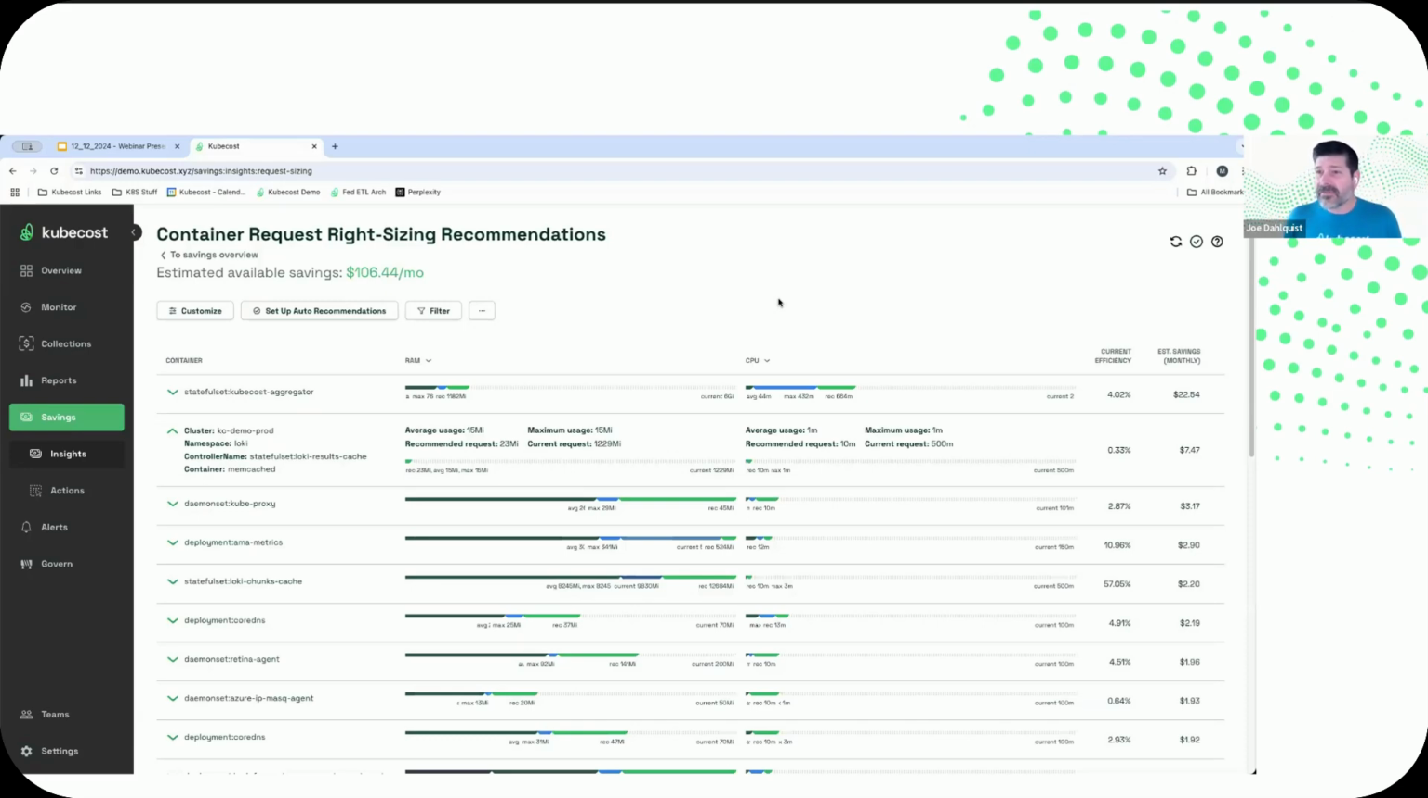Next question is, what's the difference between VPA and autoscalers?